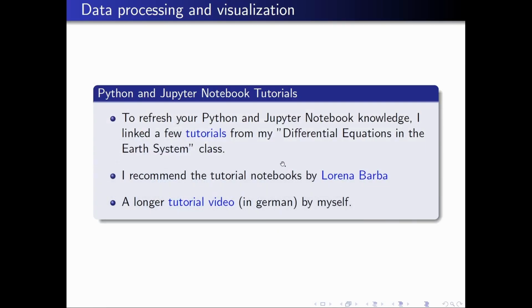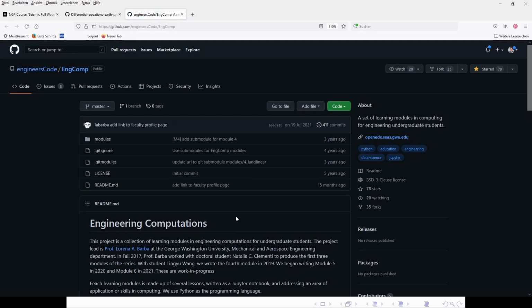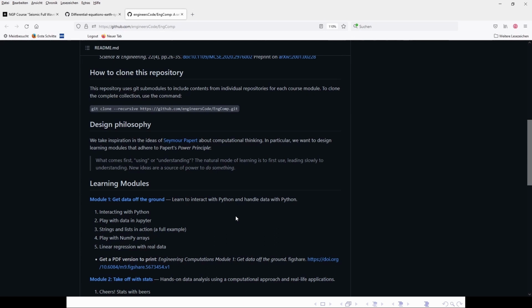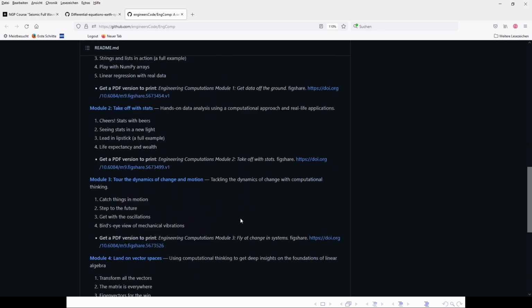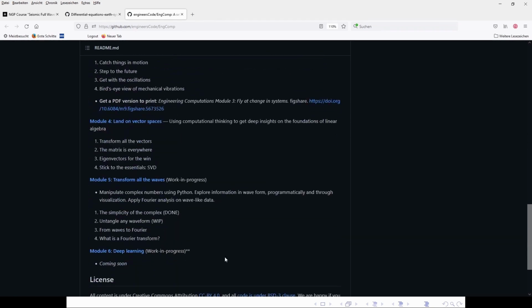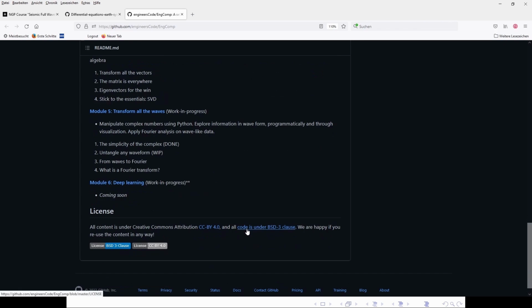I highly recommend one tutorial, and that is a series of tutorial notebooks written by Lorena Barber. So if you have more or less no Python knowledge, which is highly unlikely at this stage in your master studies, then I highly recommend to work through these Jupyter notebooks. They're starting really simple with the basic data structures in Python and how to program some stuff. And then it gets quite advanced. So there's also some stuff here with vector spaces, transformation of matrices, how to estimate eigenvectors. And then also stuff related to Fourier transform. And also deep learning, which is currently work in progress. So that's also a nice resource regarding Python.